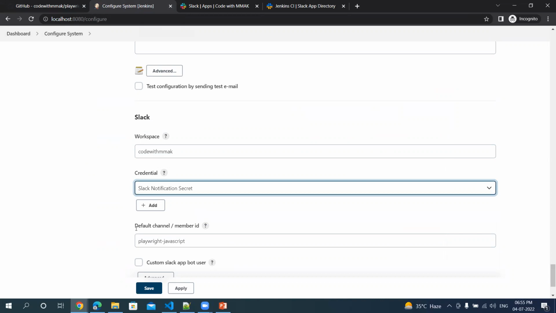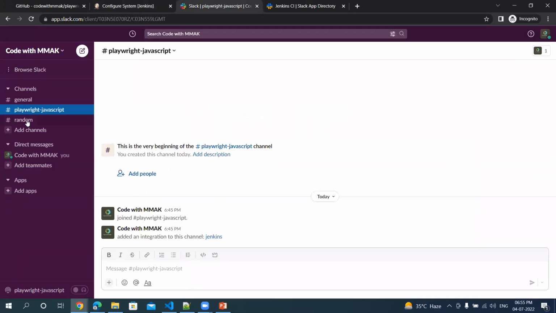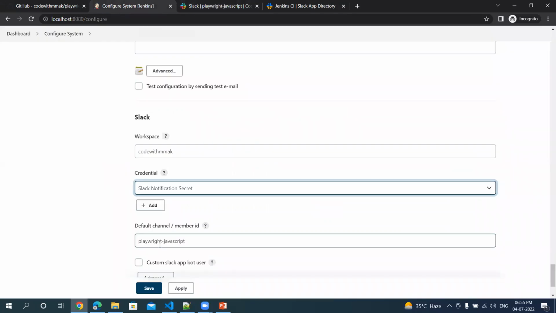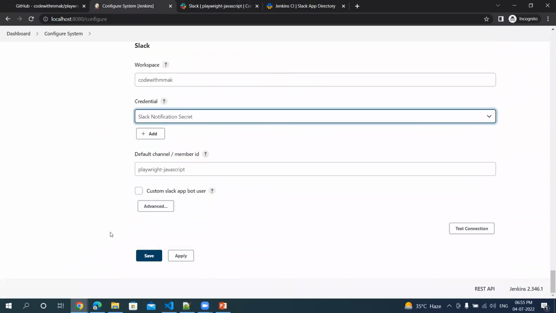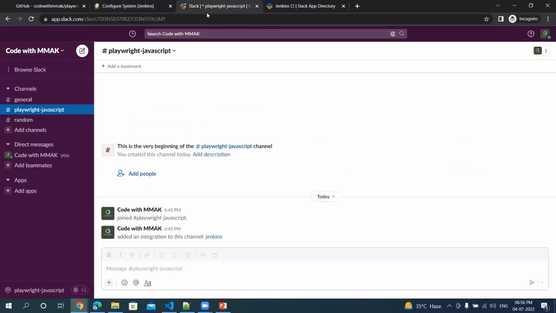Then you have to mention the default channel name, where you want to post the updates. So I can mention the channel name which we have here. This is the channel which we created, Playwright JavaScript. So Playwright JavaScript we have to write here. And then let me test the connection, whether this is working fine.